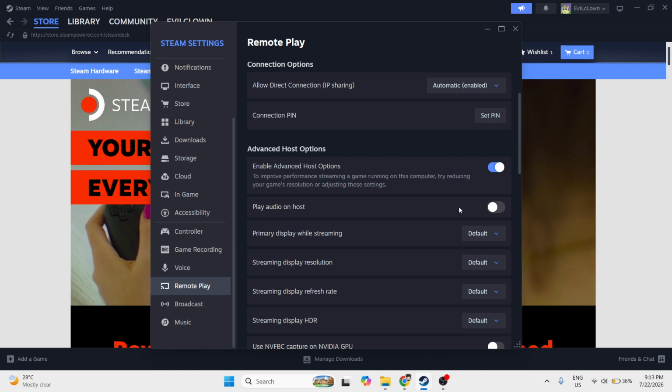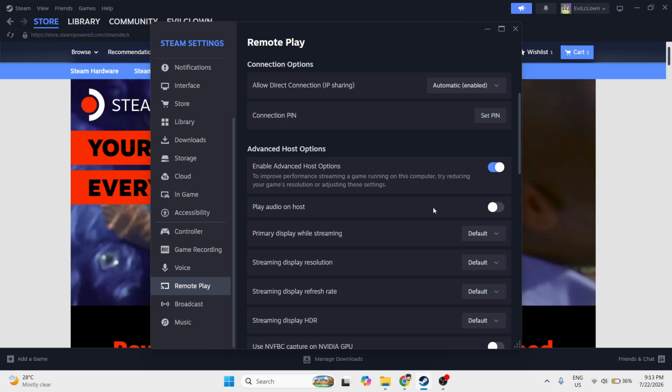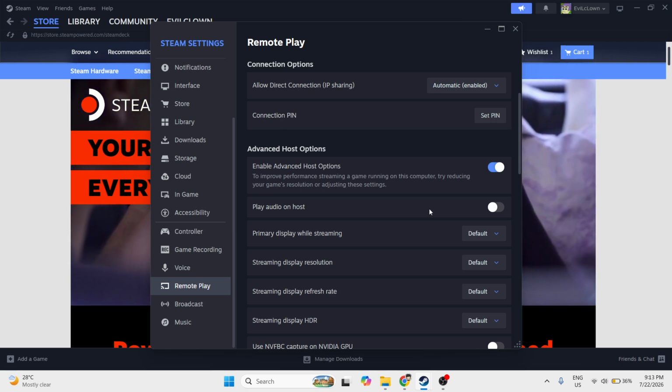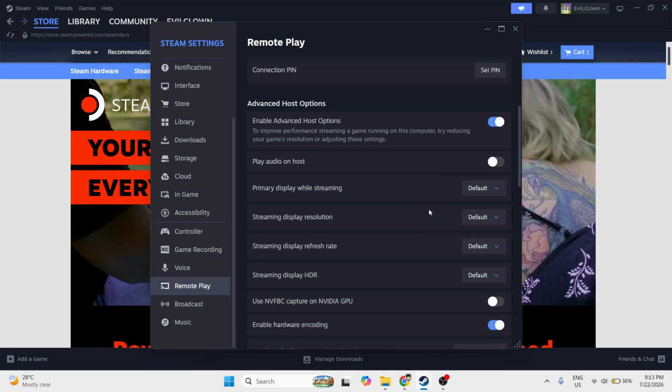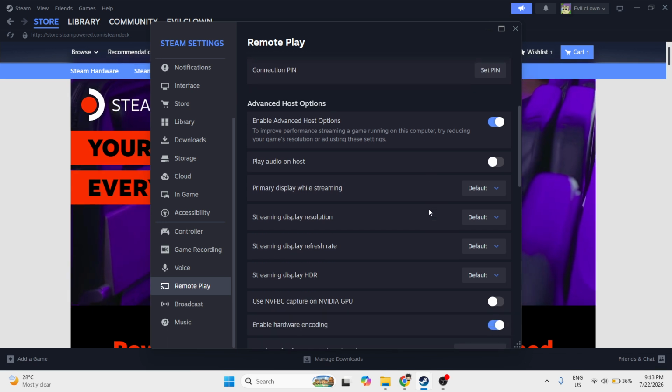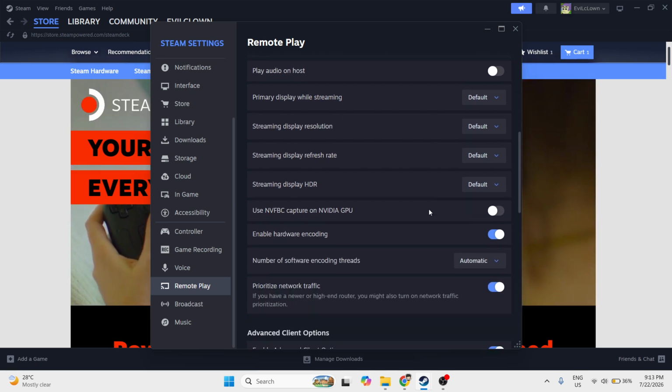After that, make sure audio streaming is not disabled. This is the most critical part. If audio streaming has been turned off, Steam may still stream video and controls normally, but no sound will be sent to the device you're using remotely. Double check that this option is enabled so the audio can actually pass through during your session.